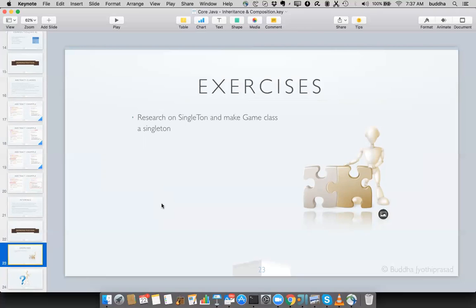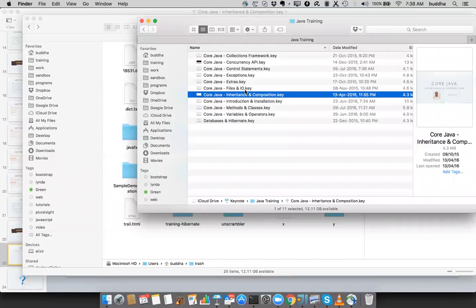Research on what is a singleton and make the game class a singleton class. While doing that, you will understand some more things related to inheritance. I did not tell what a singleton is so far, but when you study about it, you will understand what it is, and you should be able to create a singleton in a Java program. Okay, any questions on what you have to do as an exercise for today?